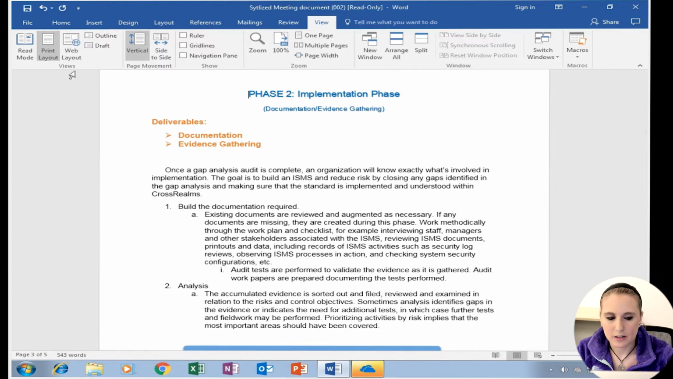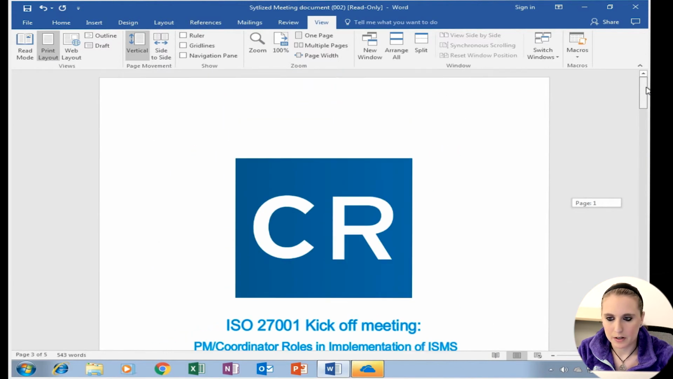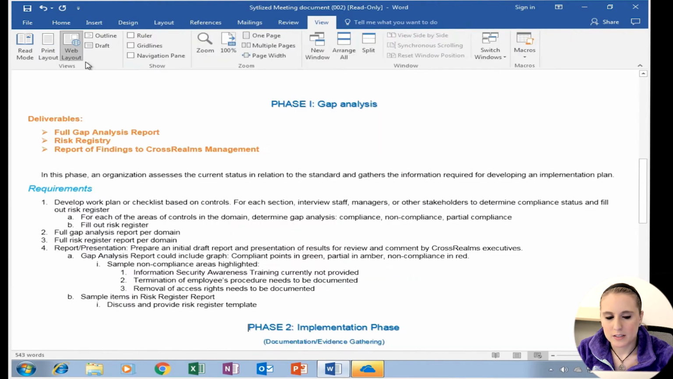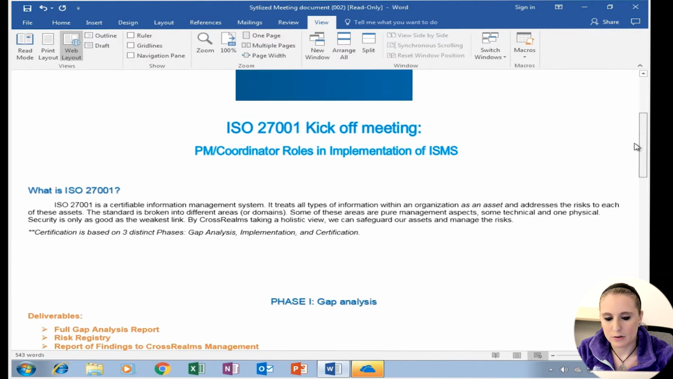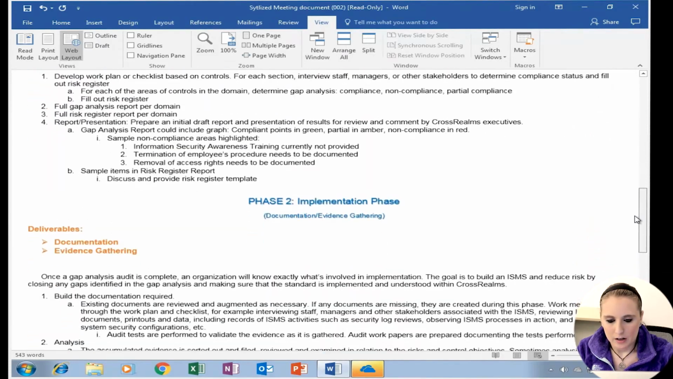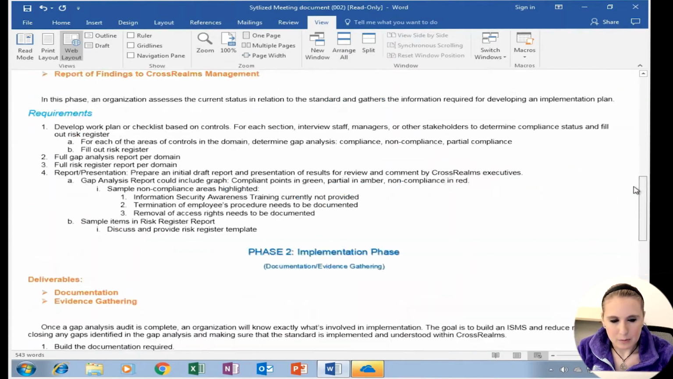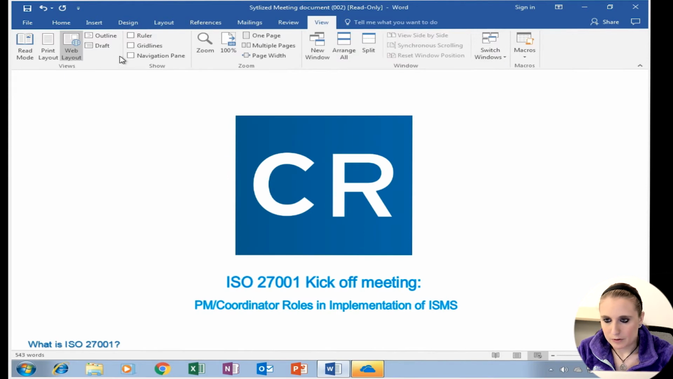Print layout is the current layout that it's usually on. It's the default layout. It's the most common one. Web layout is kind of similar to a landscape sort of thing. It makes it wider, like how you'd view it on a web page. Not many people do this, but it's always an option.